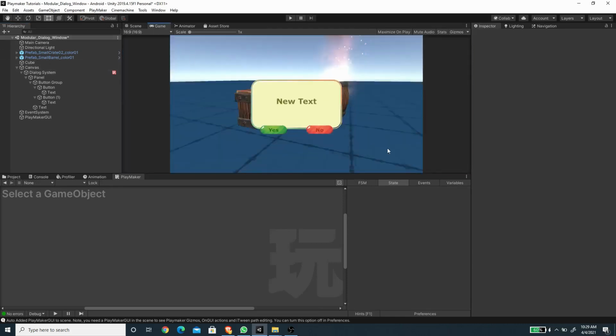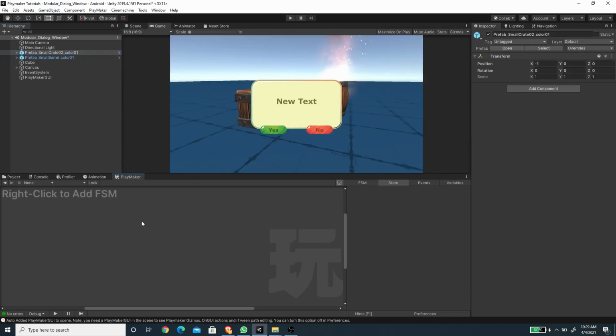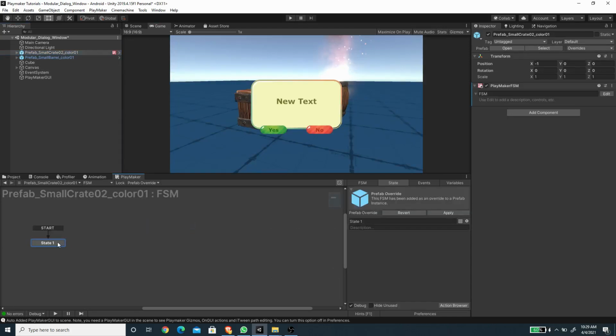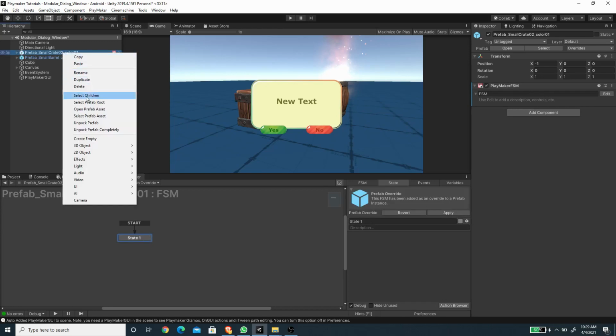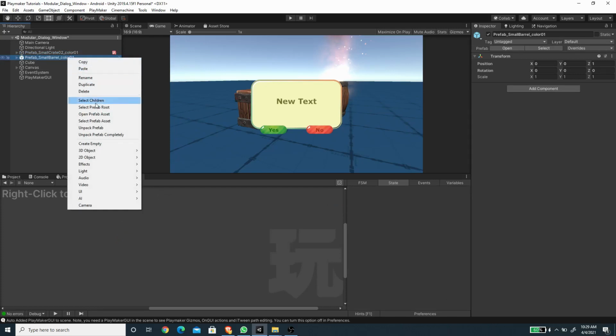Next thing that we want to do is create an action for each of these different crates and barrels here. So for the small crate, we can just add an FSM here. And I'm going to unpack this game object so we don't have this message. And this one also, we can just unpack this.